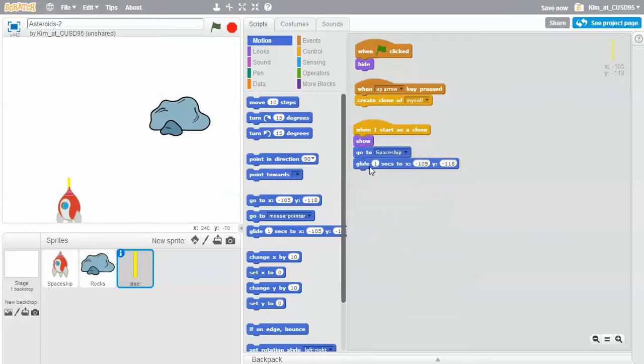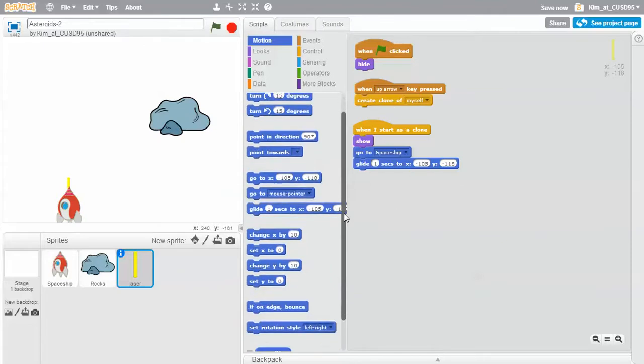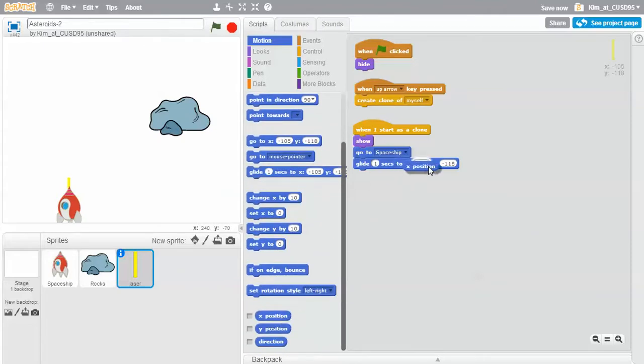Glide by 1 second, and I want it to glide in the same X position where I am all the way up to 180. 180 is the topmost Y position in my scratch screen. So I'm going to say glide from my current X position of the spaceship where I just went to and make this be 180 or the top of my screen.